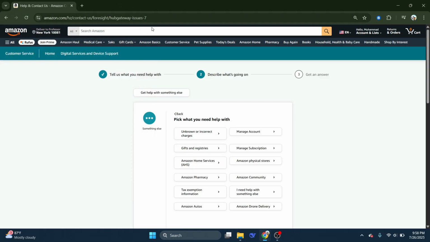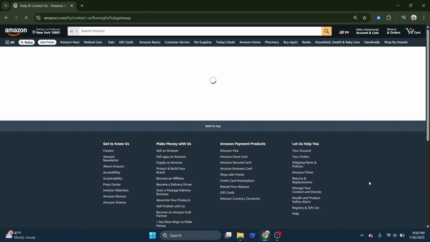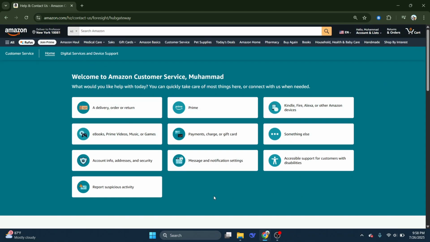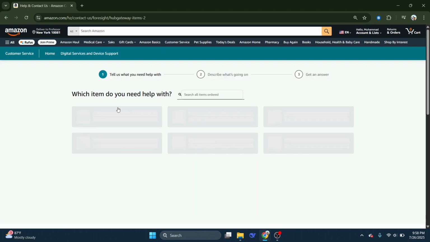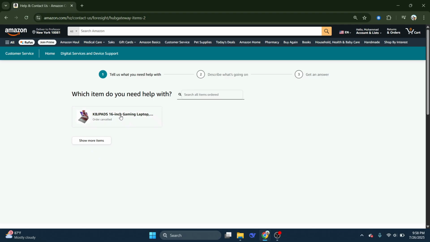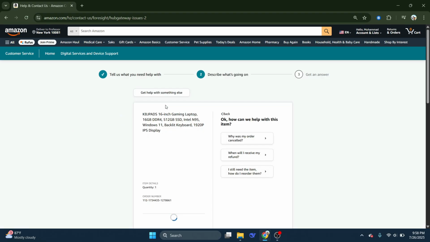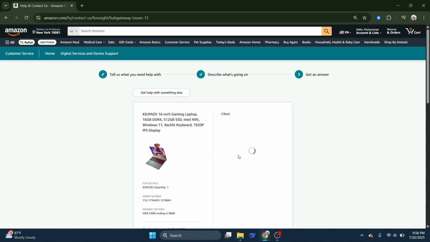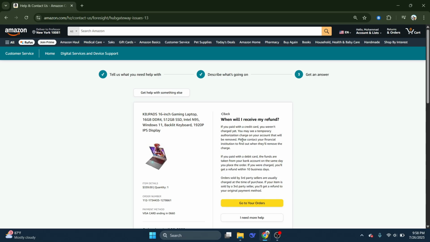If you're trying to chat about a specific product, you can return to the customer service page and select any issue like this one. Then go to your recent order. Then it will ask what kind of help you need. Select When will I receive my refund and continue clicking Something Else and I Need More Help.